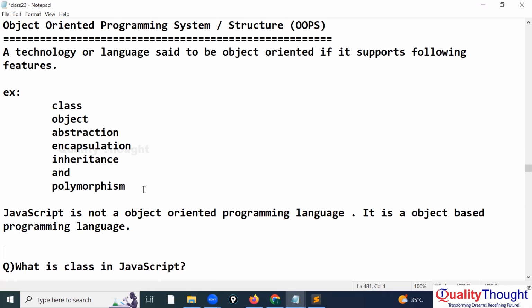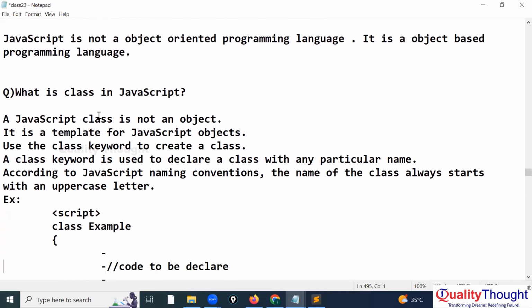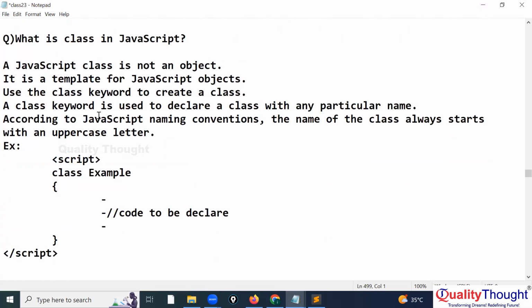So, okay, sir, is it supported? Yes, JavaScript supports all of this: class, object, abstraction, encapsulation, inheritance, polymorphism also. So now we need to see one by one what is a class, how to create a class, how to create an object in JavaScript. We will see that one. So see here, first I will go to class only.